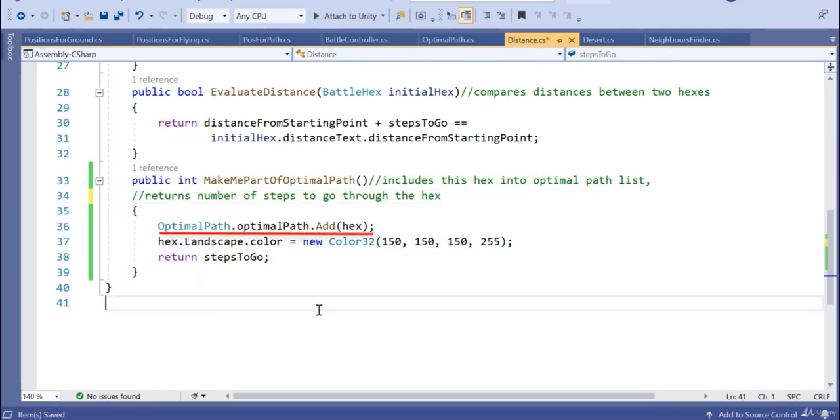The first statement adds hex to the optimal path. The second statement temporarily changes the color of landscape object, just to check if an optimal path is defined correctly.